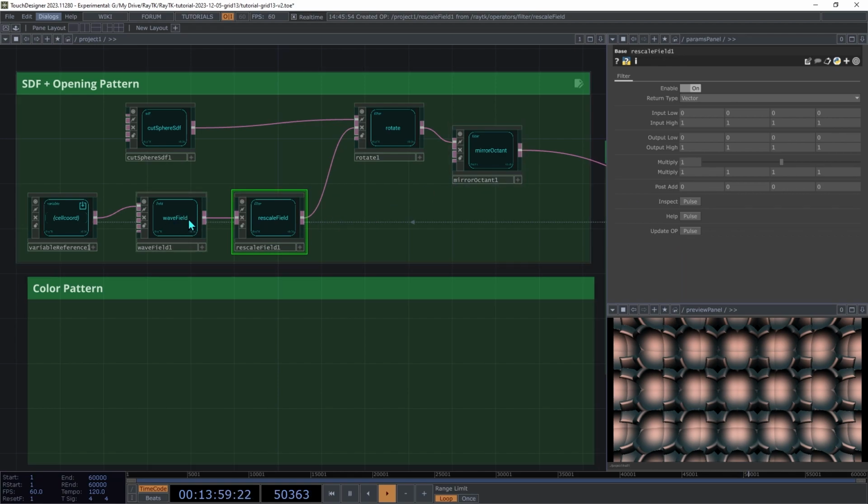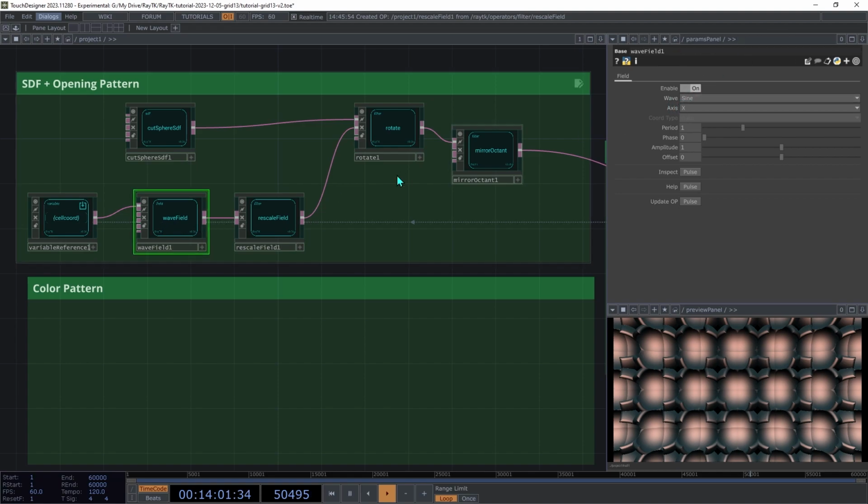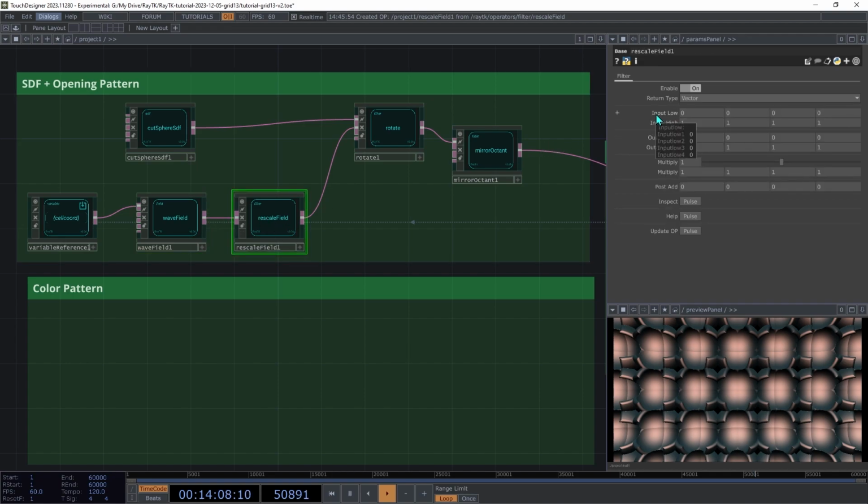Since we are using a sine wave on the wave field, that's going to be producing values that go from -1 to +1. So on the rescale field, let's change all 4 parts of the input low to -1.